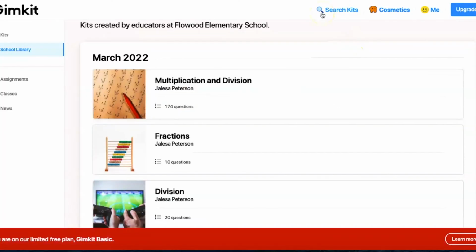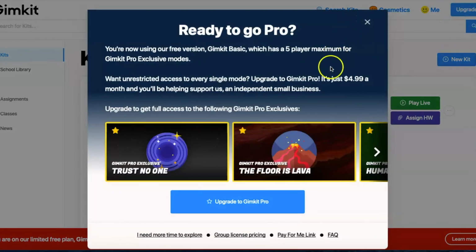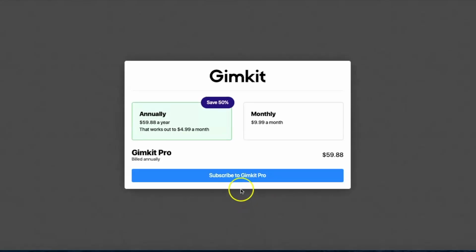The best thing I could tell you about Gimkit is to get into it, practice, and play around with it. It's really fun. So remember, hit that upgrade, go pro, and enjoy this wonderful learning tool in your classroom.